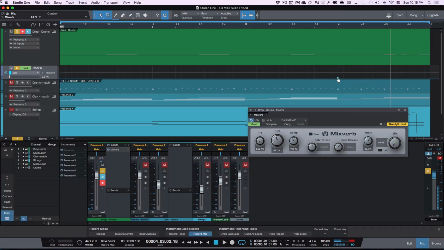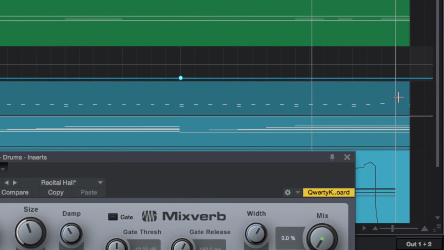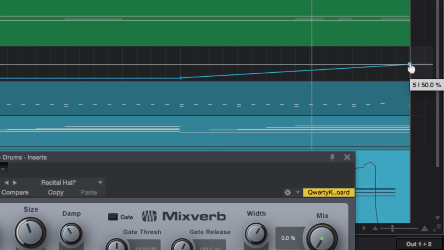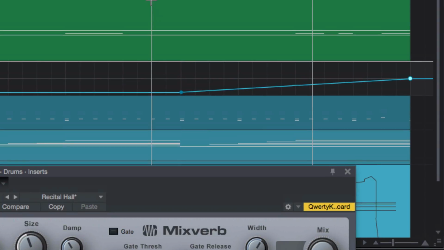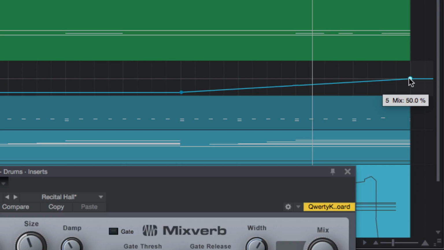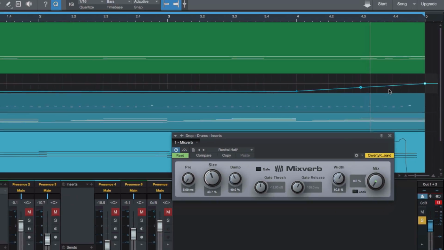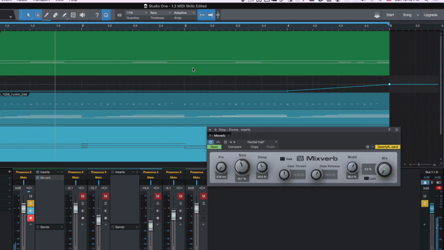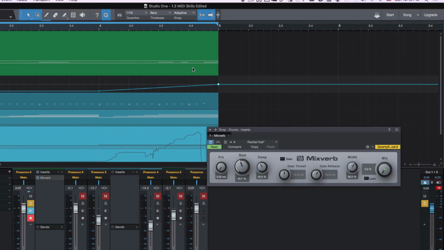But at the end here, I'm going to click another point, and I'm going to drag it up. So now from here to the end, it's going to go up to having a mix of 50%. Probably a bit much, but let's listen to that. So it gets a reverb effect right here. Then it's dry again at the beginning. Cool.